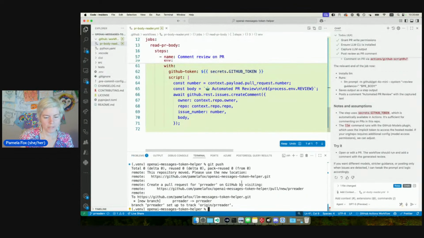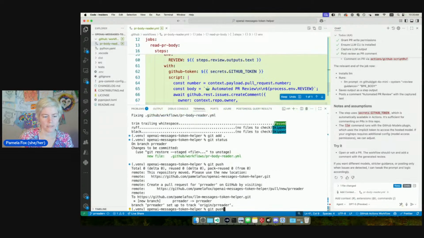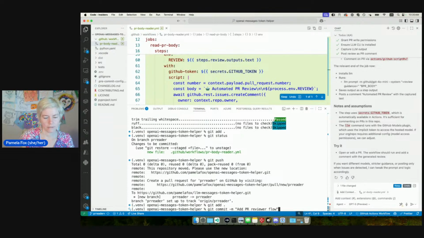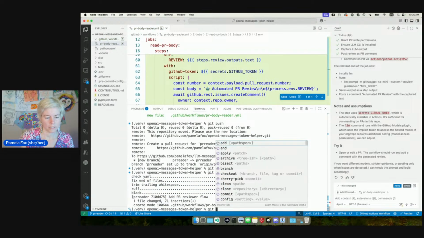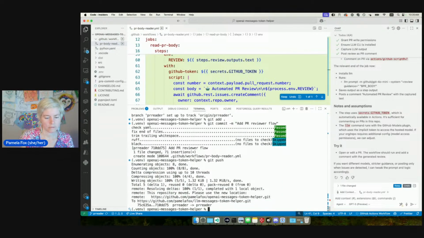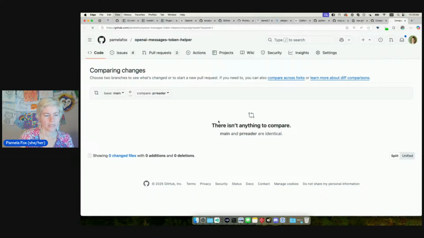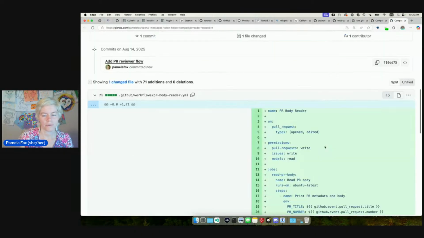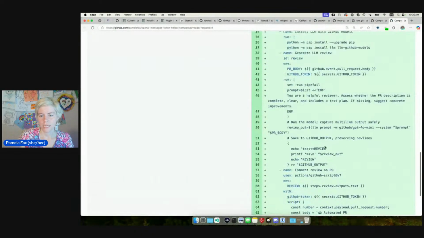Wait, why are there 0 changed files? Oh, maybe I didn't manage to do the commit. Okay. Git add, git commit, git push. Okay. And then here. There we go. Okay. All right. So this adds the flow.